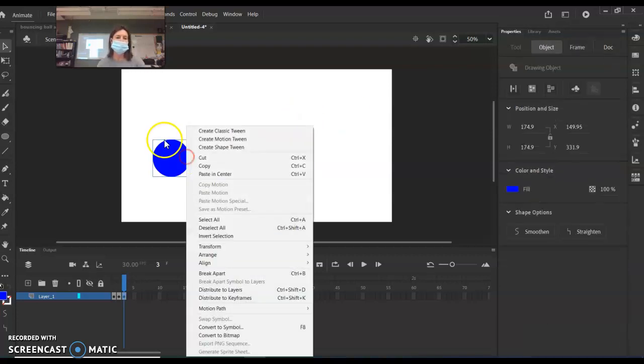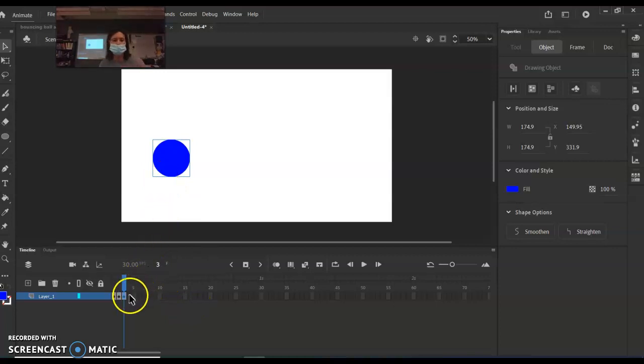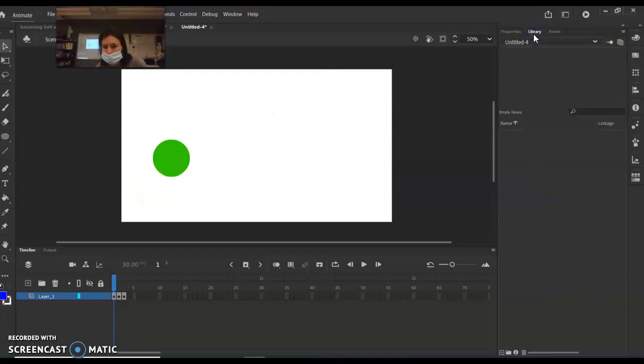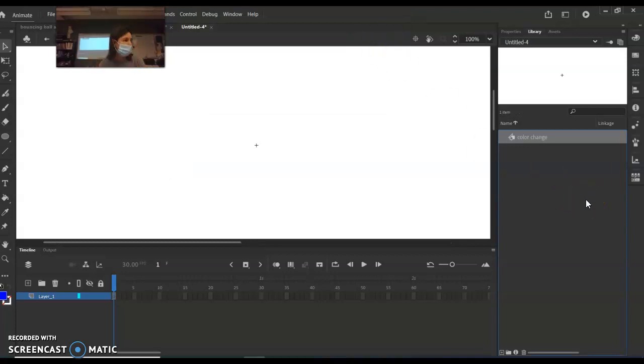Now we know that if we right click, we can convert to a symbol, but if I do that, it is only taking this frame and making this frame a symbol, not all 3. Even if I click and drag and select all of these frames, it still won't take all of them and make it a symbol. However, if I go to the library, I can hit new, and I want this to be a graphic symbol, and I'm going to call it color change. Okay, but that symbol is blank.